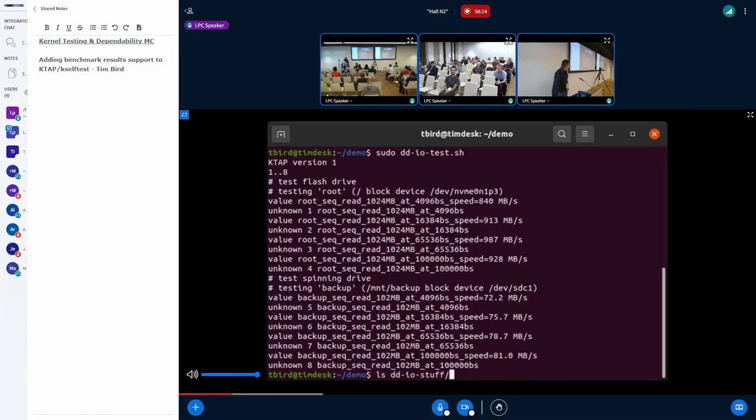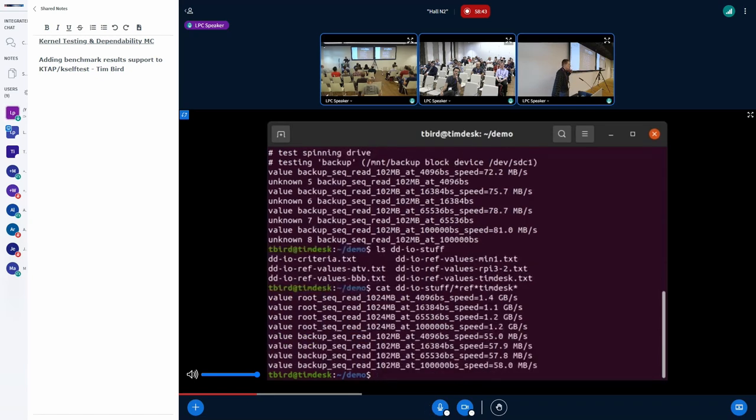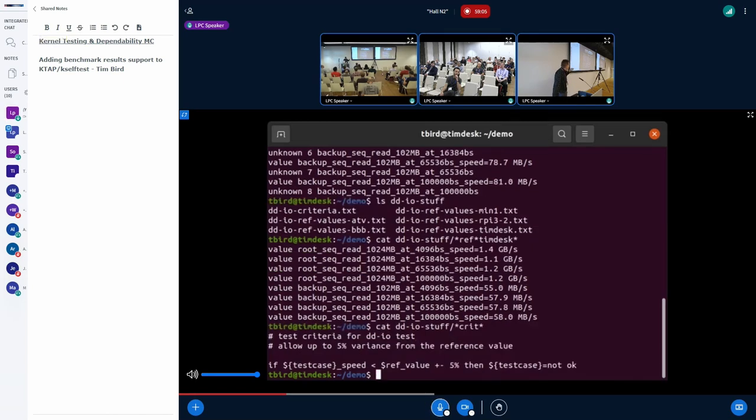And then what I'm going to show you here is a directory full of reference values and a criteria file. So notice I have reference values for a bunch of different machines in my lab. I've got one for TimDesk. I'm going to show you the contents of that. TimDesk happens to be my desktop machine. And it's very simple. It's just a bunch of threshold values that I'm expecting to see as the outcome for what it should be. Then I think the next thing I'm going to show is the criteria file. I use wildcards a lot. This has a very simple criteria, and I'm using a wildcard.